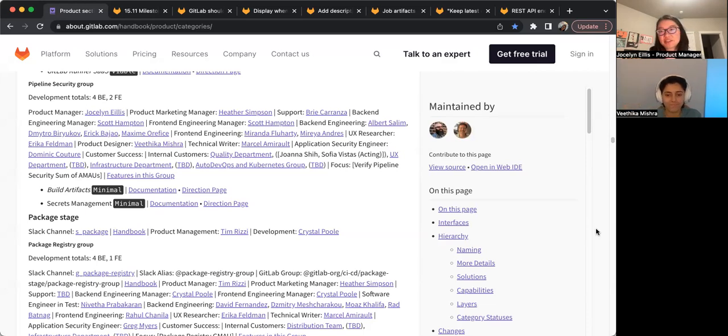Just to get started, I wanted to also introduce the pipeline security group. We are new, and so this is actually our first milestone kickoff for our team. The areas that we are primarily responsible for are build artifacts and secrets management. Secrets management includes secrets manager integrations. It includes CI job token work, as well as CI variables.